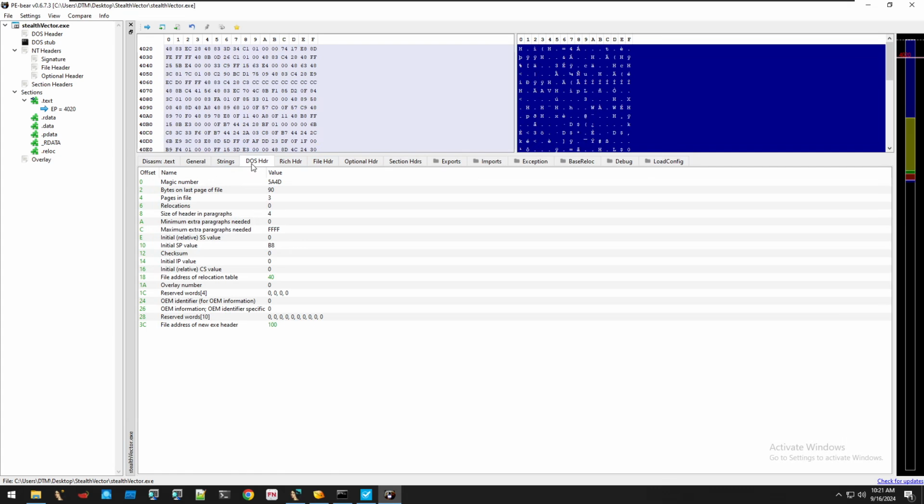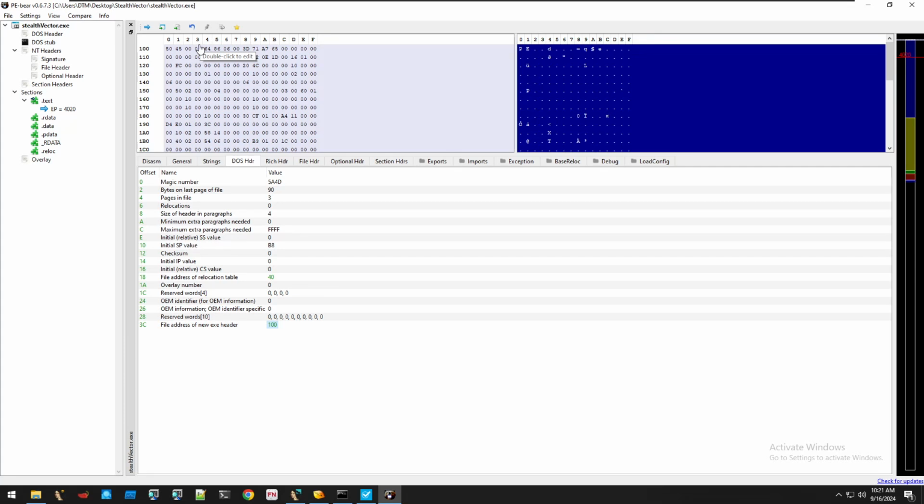You see here, this is the DOS header, the first of the headers of the PE file format, and at an offset of hex 3C we have the file address of the new exe header. This is an in-file offset of the new exe headers, or NT headers. You can just follow it, and you can see here in this hex editor view that we have the 54500.